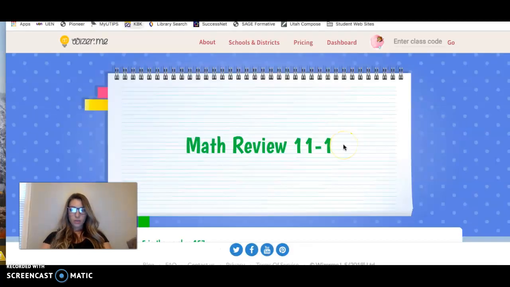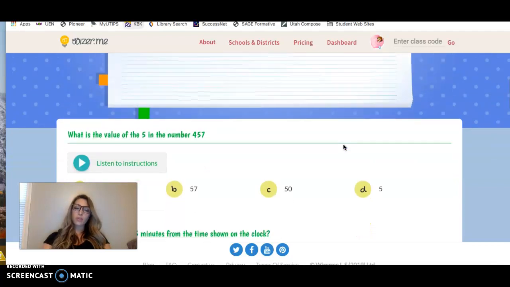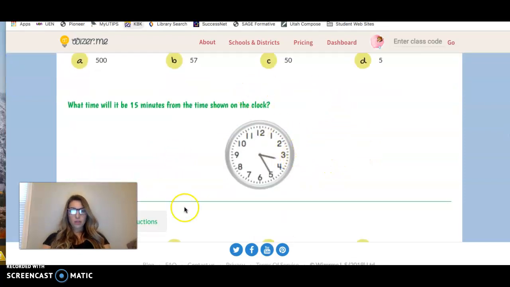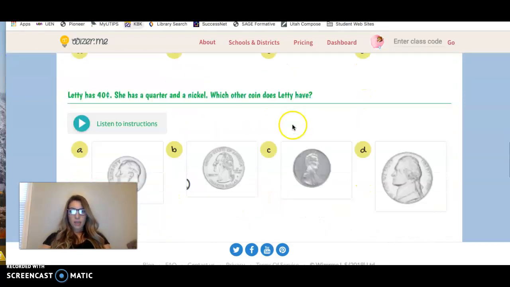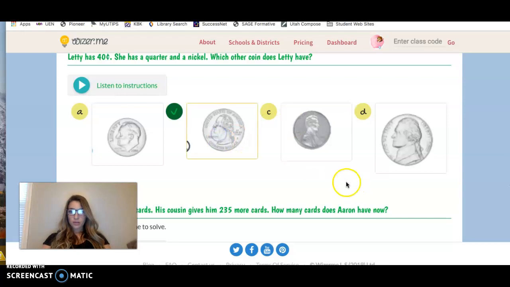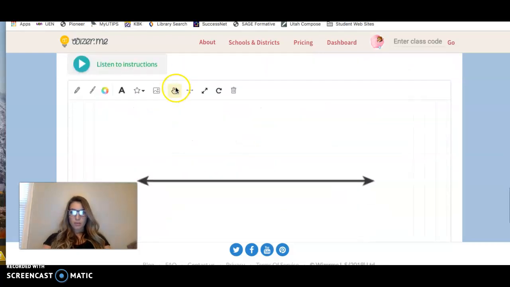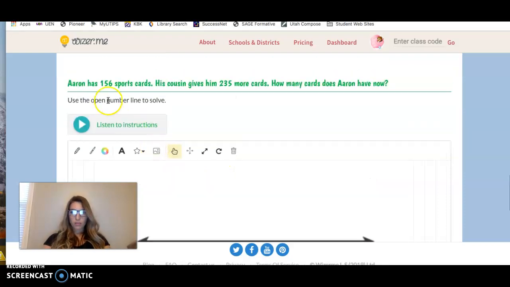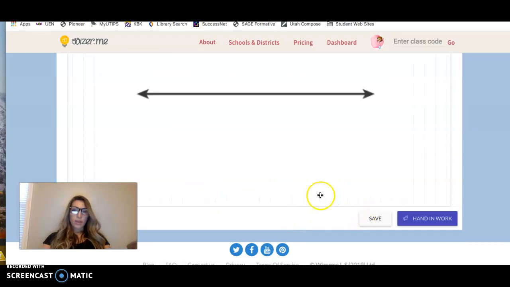All right, so after you log in, it's going to take you to the worksheet. Again, it's only 4 questions, and they're a review of what we've learned so far. So it's really good for them to review. So they'll talk about place value. This one's talking about time and money, and then they're able to just select their answer. And then some of them might be a draw. So this is kind of similar to a Nearpod, so they can go ahead and use the number line to draw their answer.